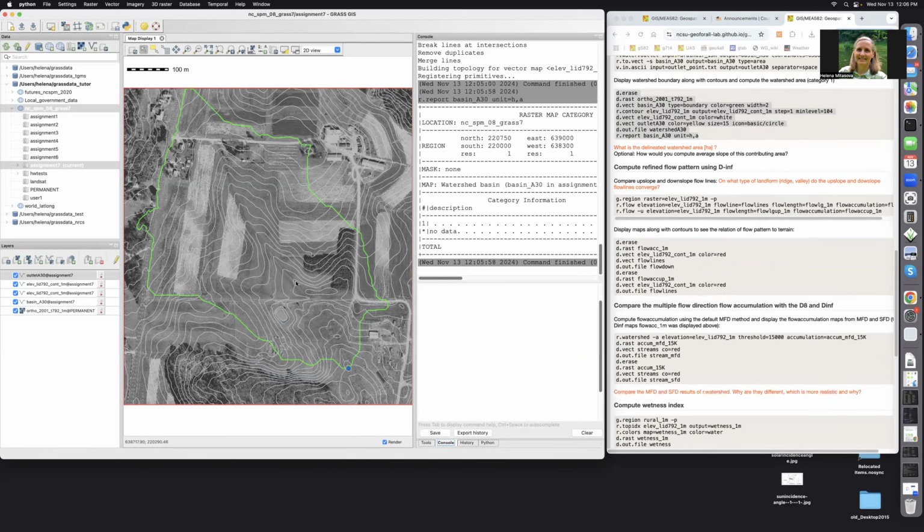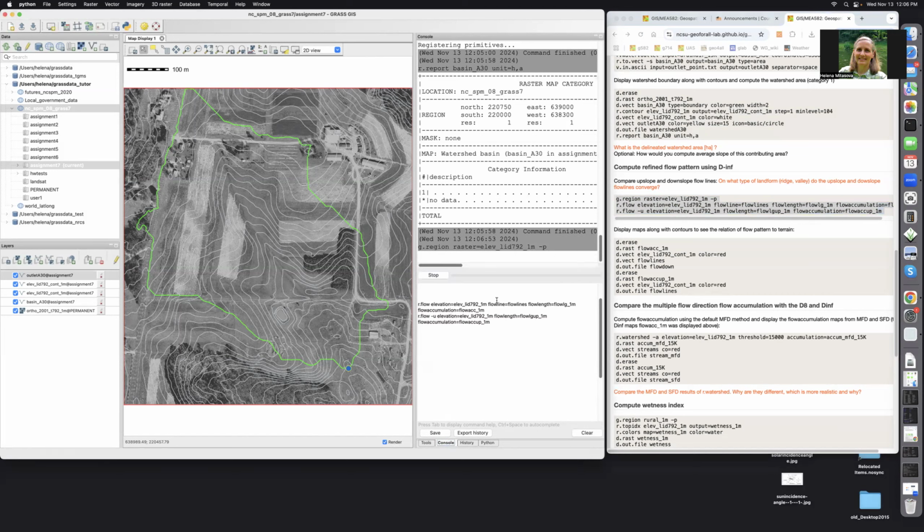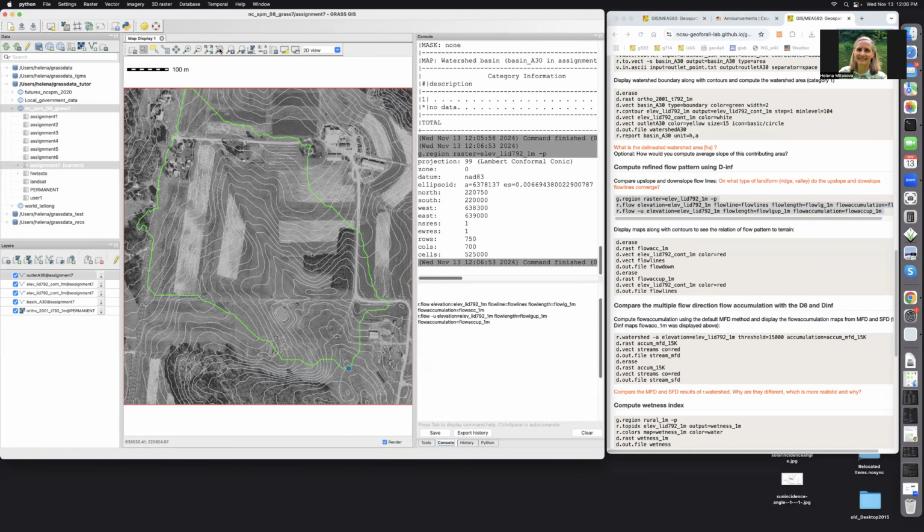So you might have seen that the flow accumulation from r.watershed, which is using the single flow direction D8 algorithm, was quite artificial. So let's look at some other options that we have to get a more realistic representation of flow pattern. So I'm rerunning the region here. You don't really need to because we are in that region. Let's just double check. As you can see, it didn't really change.